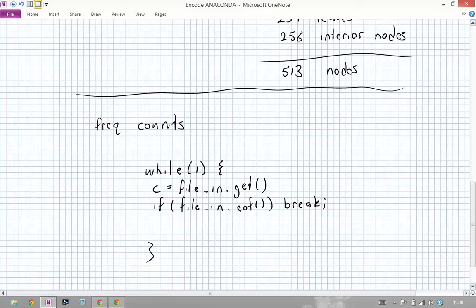And remember how EOF works? It goes true when you try to read past the last byte. So the place to check for EOF is immediately after the read. So I do a get, and I check to see if the byte that I just got and put into C is actually a real byte. And if it's not, then I'm going to break.